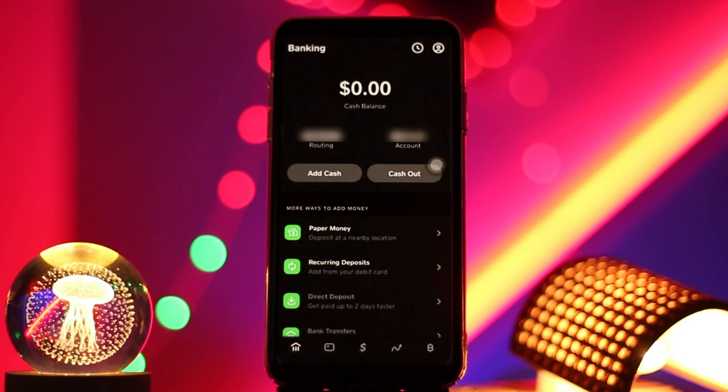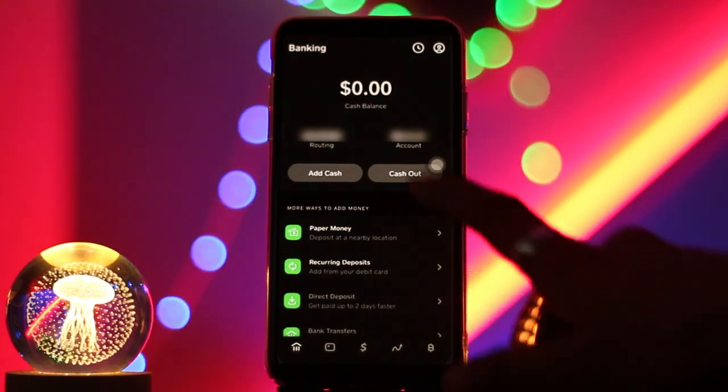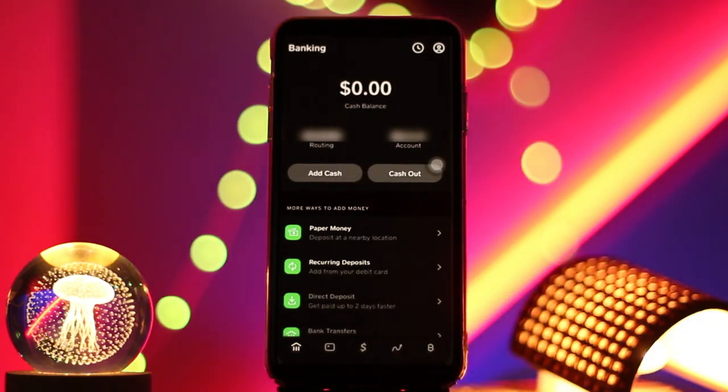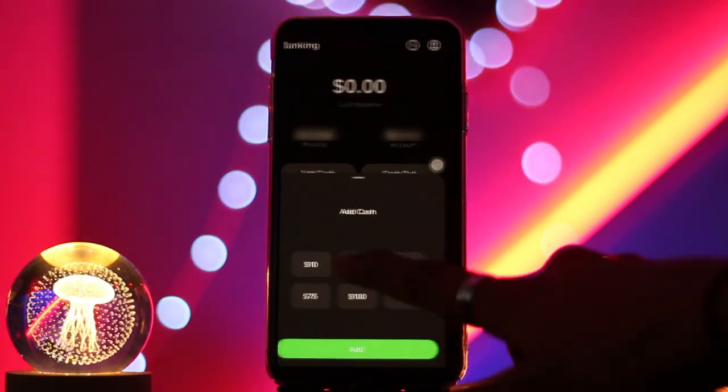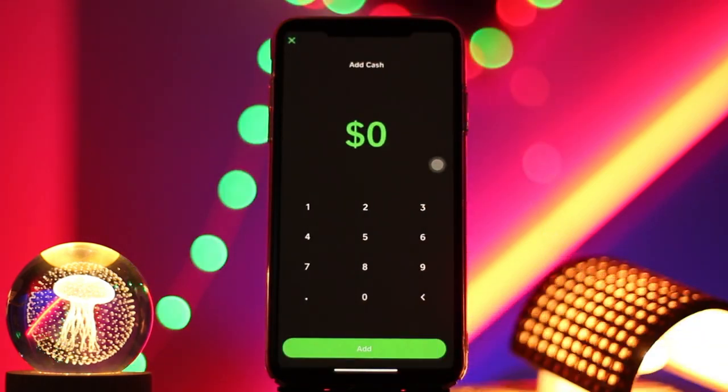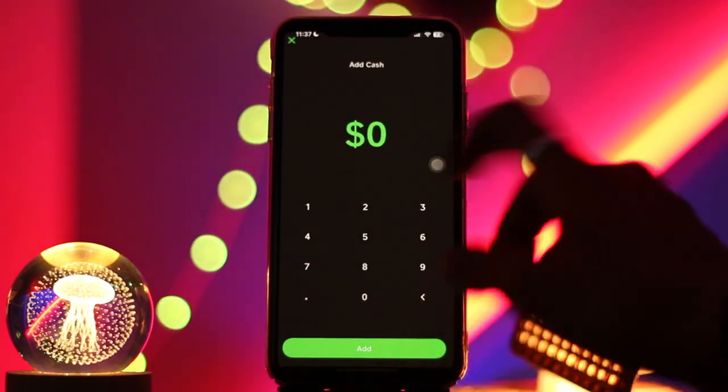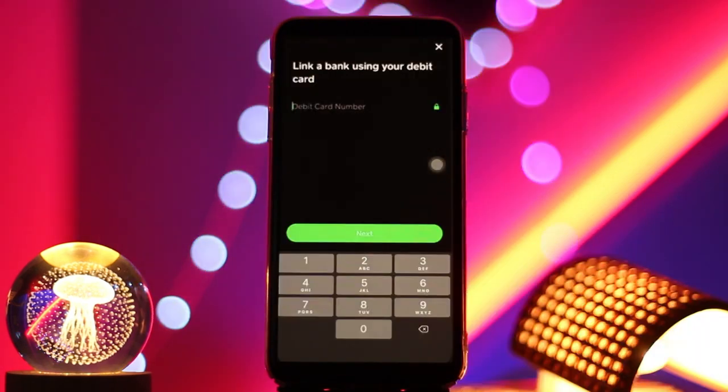Now all you gotta do in order to deposit money is simply tap on add cash, and once you tap on add cash, simply tap on add at the bottom of the screen. Then once there, type in the amount that you want to add, and the next option will ask you to link a bank using your debit card. All you gotta do is enter in your card number, then tap on next and follow the on-screen prompts to successfully deposit to your debit card.